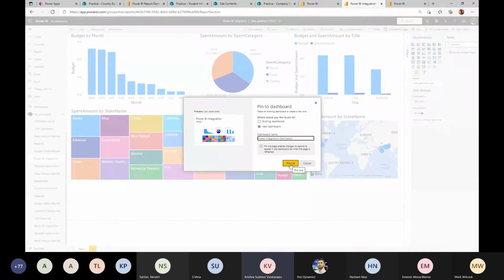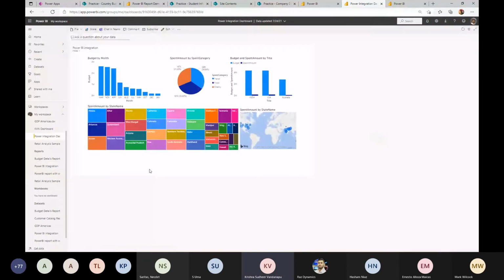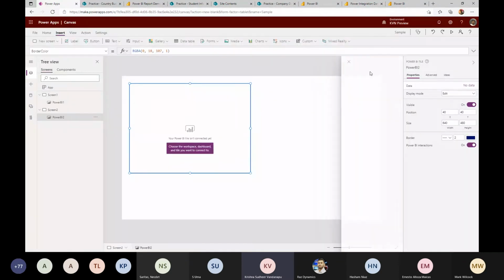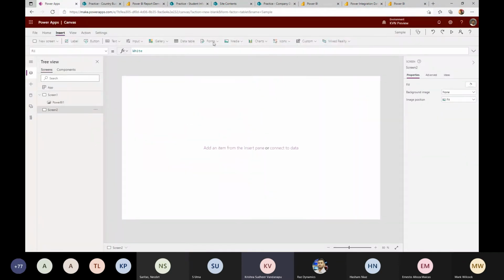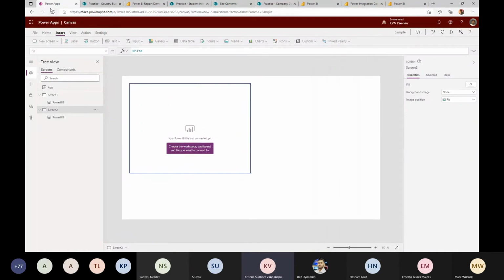Now, when I say pin live, this will create a dashboard for my report. Now, this is a dashboard. If I go back to my Power App and simply remove this and add this control one more time and go to my workspace, under this I should be able to see that. Maybe it is taking just a minute. Let me refresh my screen.